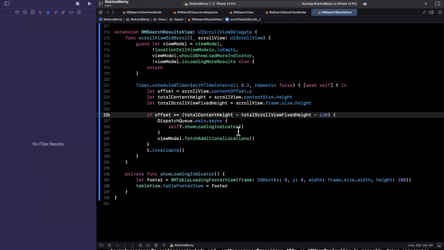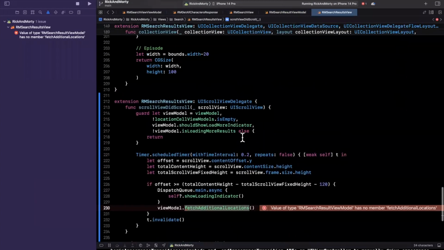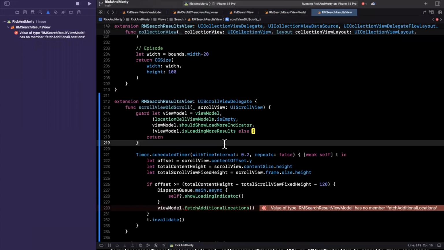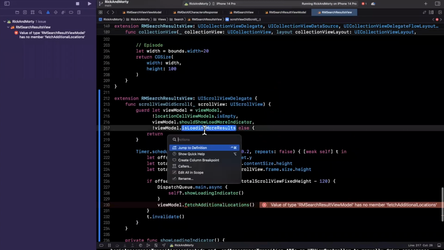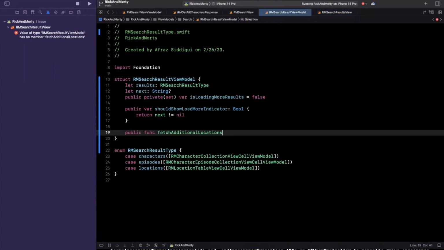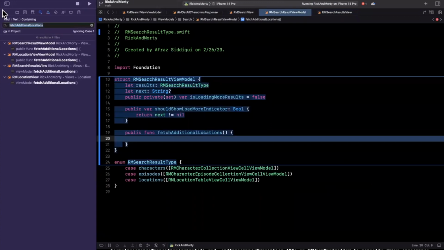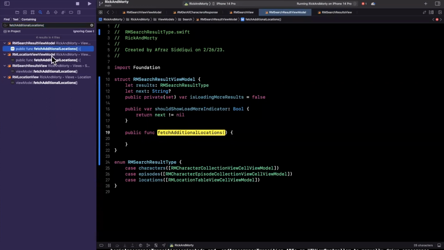So cool. We don't have this fetch additional locations function yet. And if you think about it, we're going to want the same logic for our actual collection view as well, for characters and for episodes. For now, we'll just create a function with this name to keep our code simple. So let's say this guy over here, presumably this implementation already exists. So I am actually going to see where it exists, and I'm going to steal the implementation.